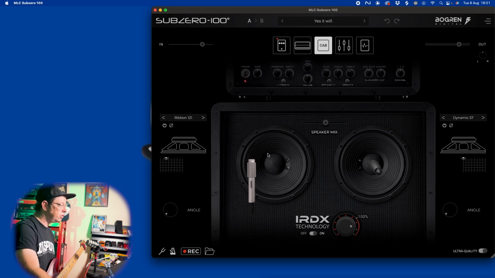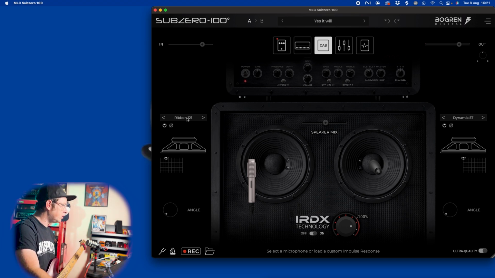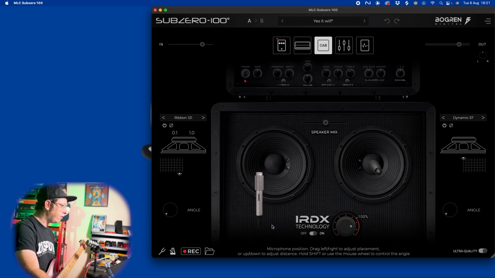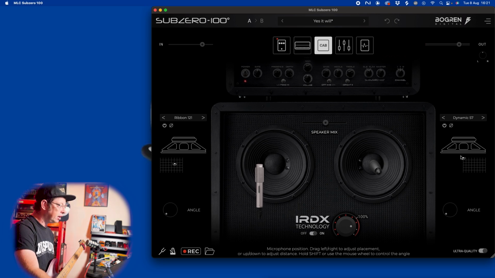So you've got two speakers here, and you can choose from either a modern cab or a vintage cab, and then each of those has 5 microphone options. Once you've got the microphone chosen, you can move it around, and you can see over here that it's changing the distance as well as the position. Then you can also change the angle, and I quite like that you can actually see the microphone turning, so it's very intuitive and very nice to use.